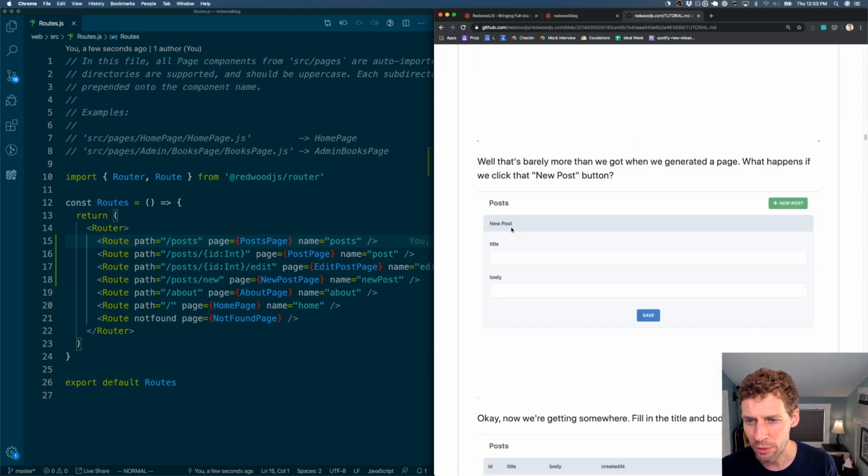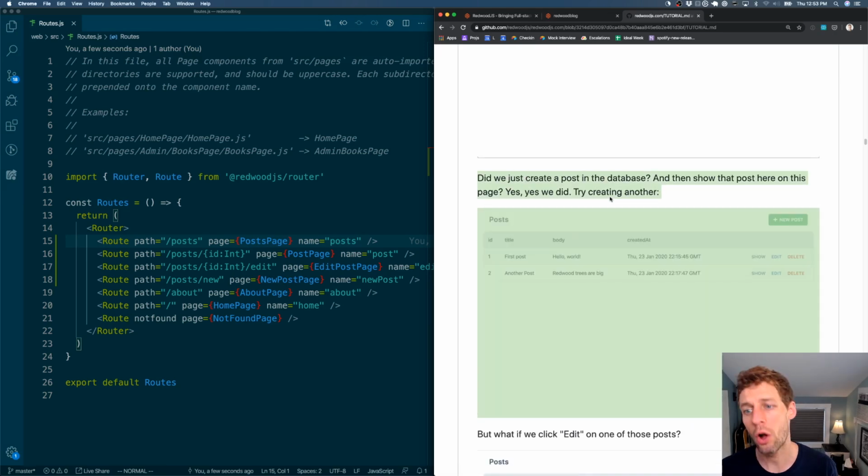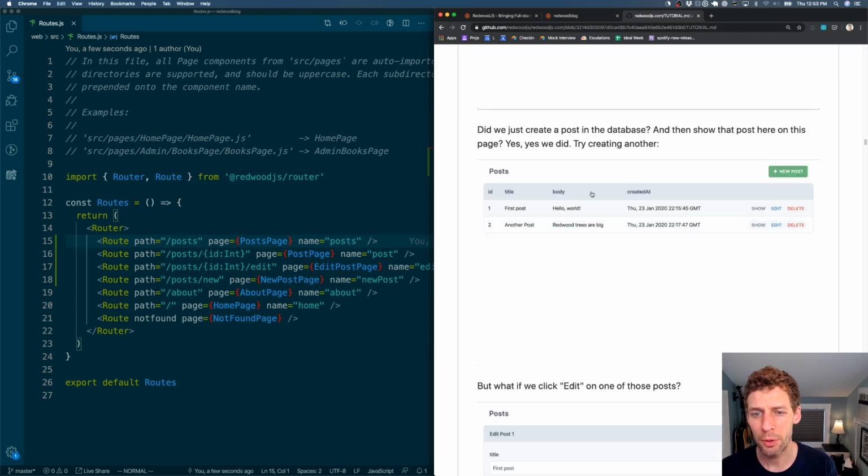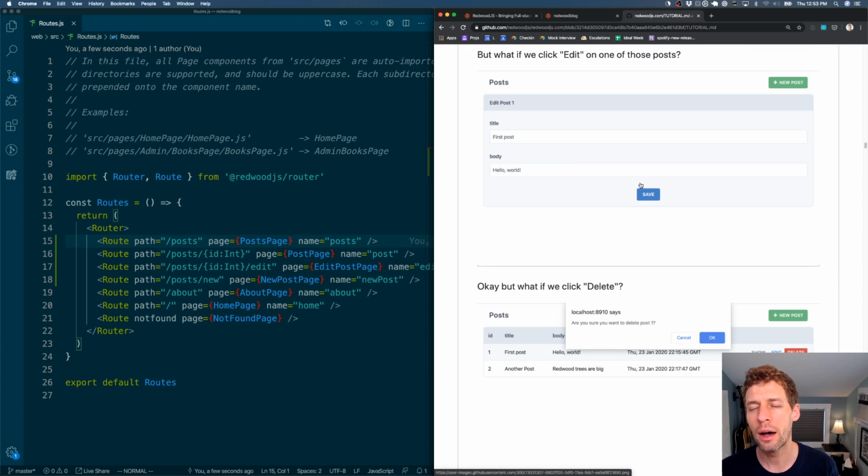Well, that's barely more than we got when we generated the page, which happened. We call new post, we click it, we click save, it creates. Did we just create a post in the database? Oh yeah, we did. And then it shows that post here on this page. Yes, we did. Try creating another. Scaffold is amazing for tutorials.